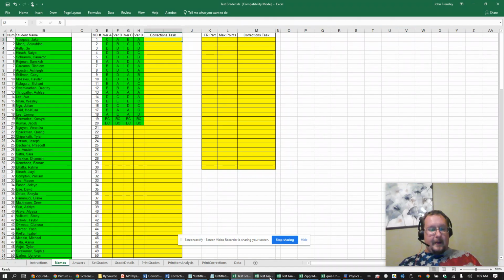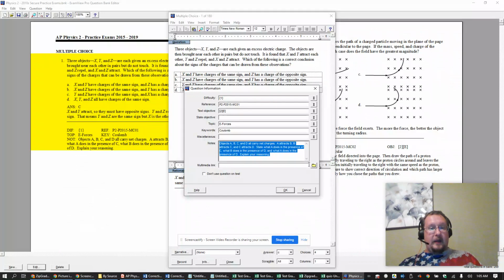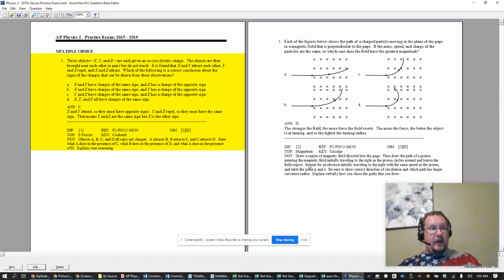So anyway, if you don't have ExamView and you're opening my rich text format versions of this, my .rtf versions, then you'll see the little NOT for note, and you can see the corrections tasks there.